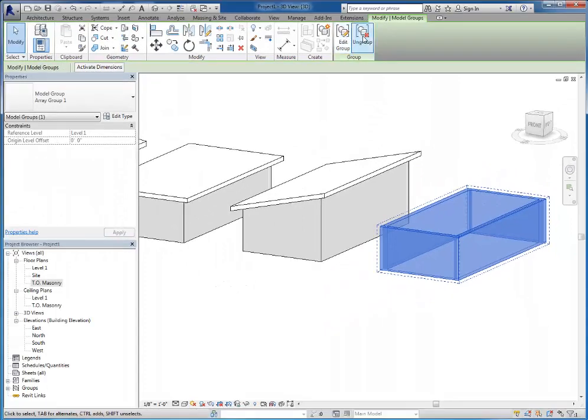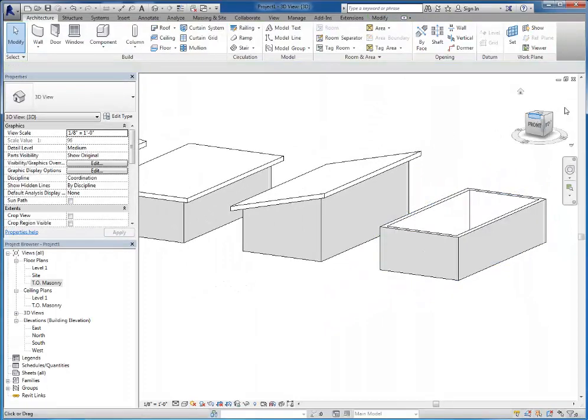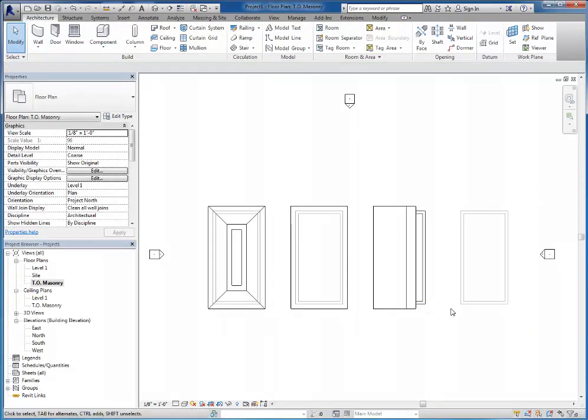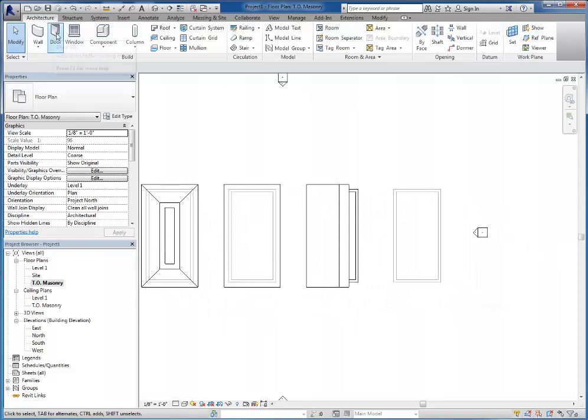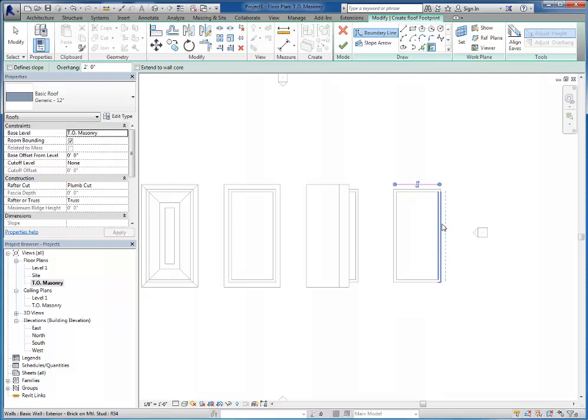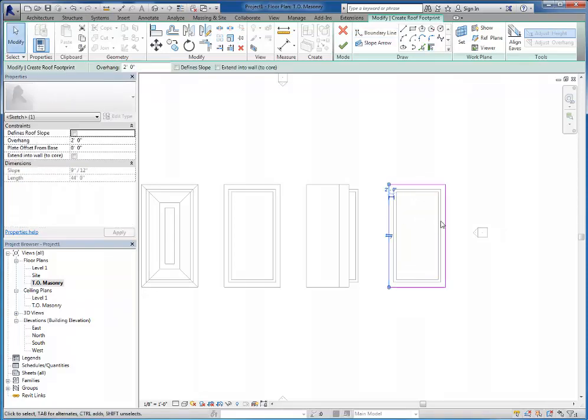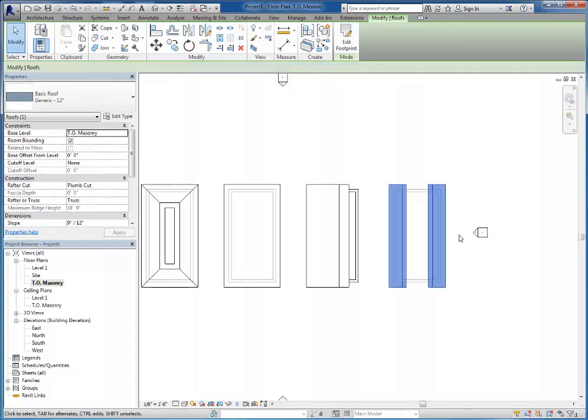Looks like this guy is grouped as well, so I'm going to ungroup it before I do my final roof, which is a gable roof. So I'll do one more roof by footprint. And this time I'm going to add the slope to the left and right sides. So I'm going to hold the control key to select both the left and right side line. Choose defines slope and finish.